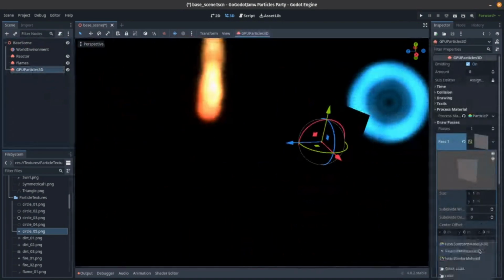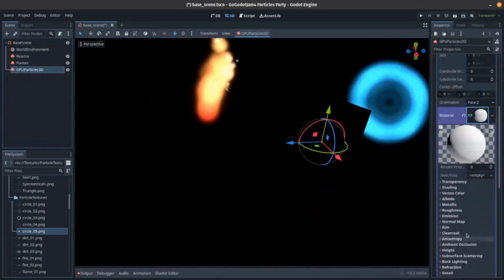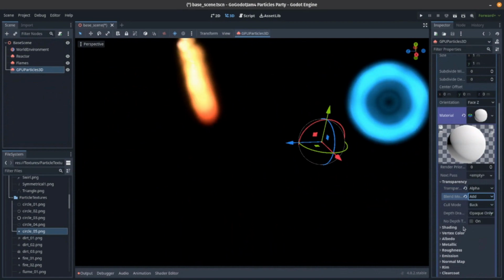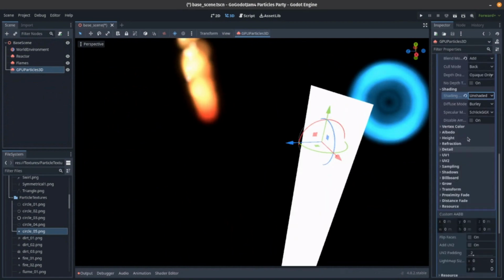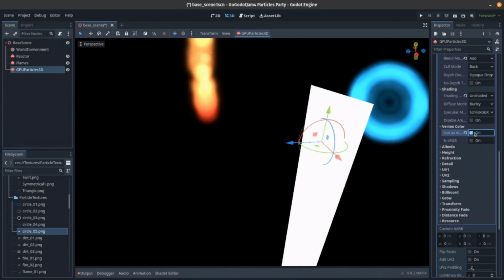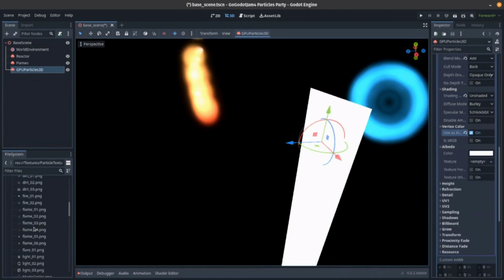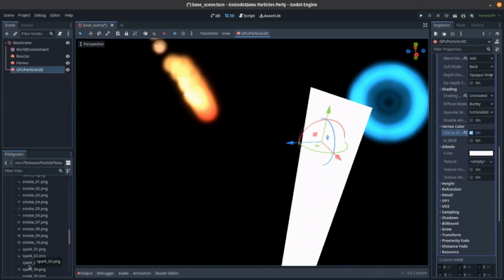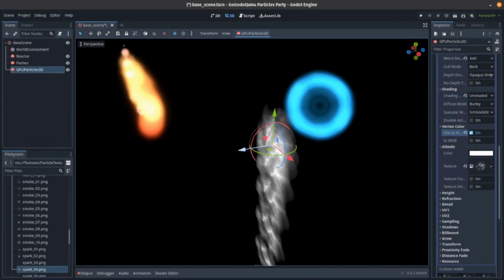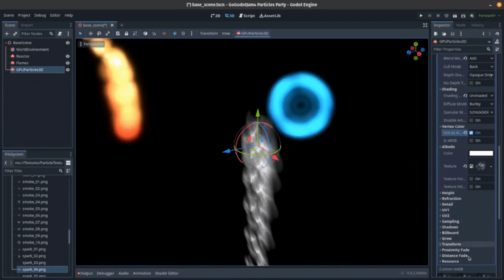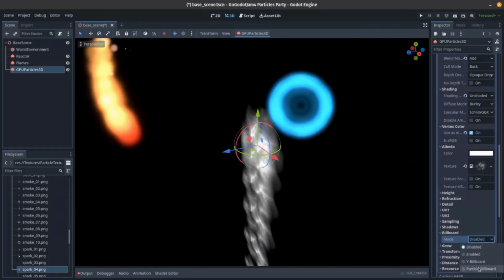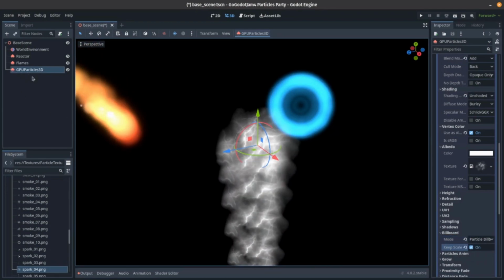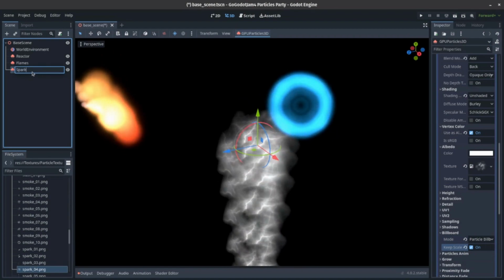Okay. This needs material. And here we go again. So new transparency, alpha. Let's put this on add. It's going to be unshaded. We're going to use the vertex color as an albedo. Let's put in one of these sparks. Spark 4. Okay. And we need this billboard on, particle billboard. Remember, it must be particle billboard. We want the scale. Okay. I'm going to call this spark.